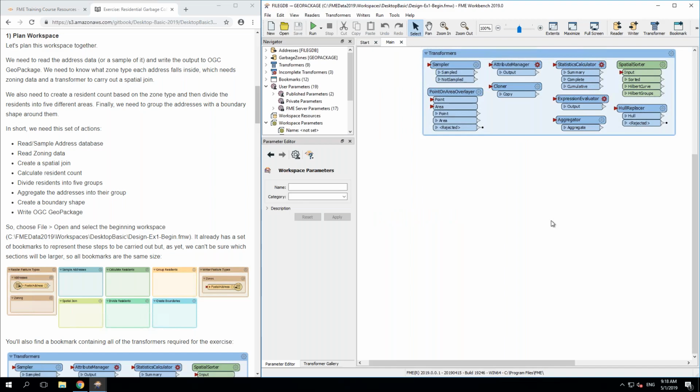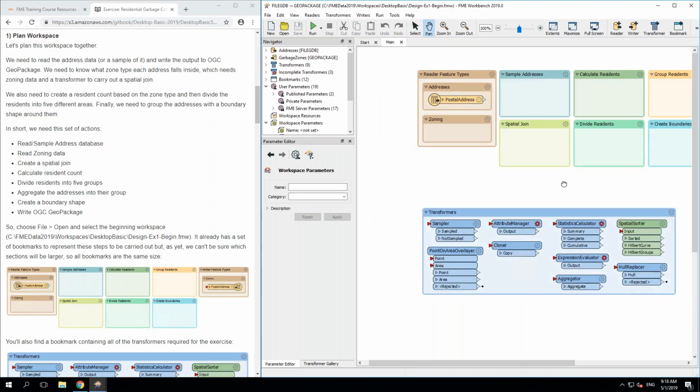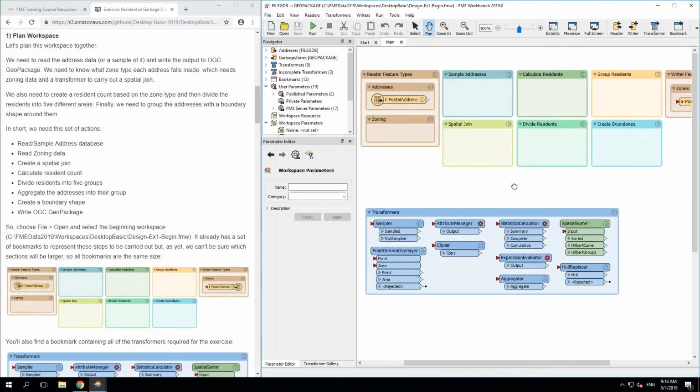So let's open that up. What we've got here is a sort of prototype workspace to carry out this task. The person who created this has split it down into different sections and said, okay, I'm going to need addresses. I'm going to need to join it to the zoning data. I'm going to calculate how many residents are in each zone and create boundaries around it and create a group and then write the data out.